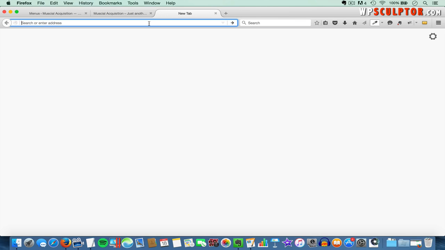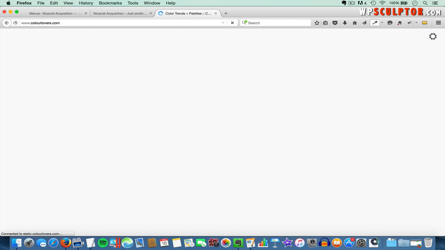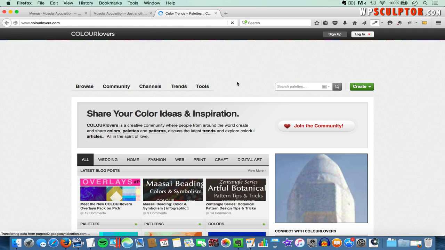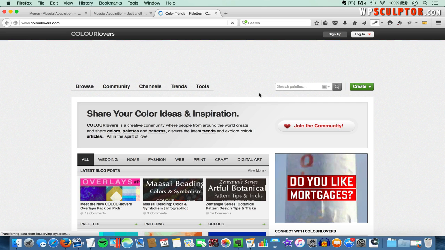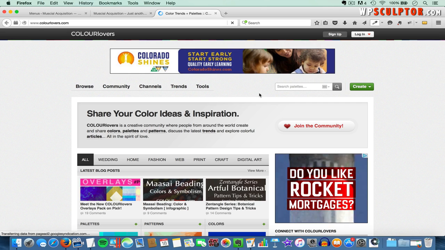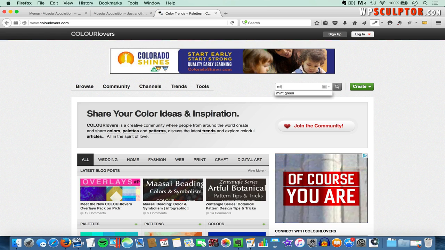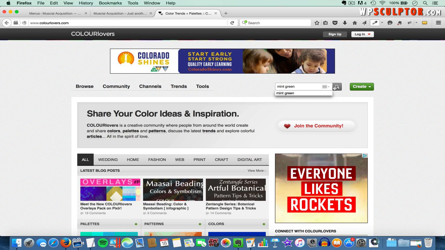The first free resource is colorlovers.com, and that's spelled C-O-L-O-U-R, lovers.com. And this is a great resource because you can come up with thousands of color schemes that other designers are coming up with. So what I did, I searched for a palette, and I wanted a green color scheme, so I just searched for mint green. So I'm going to type that in, click on search.